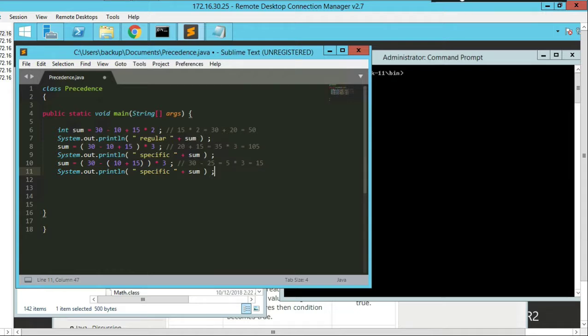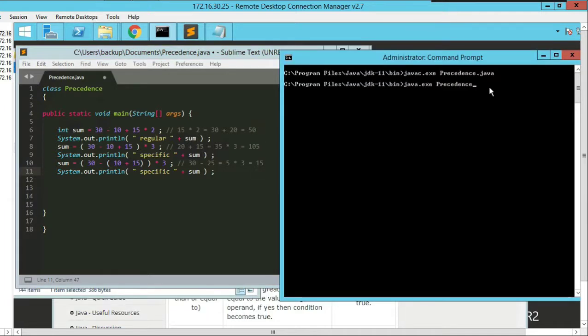So when we compile the program and run it, we should see these outputs. Okay, so let's run the program. Oh, we do. We see it. Fantastic. See the 50, 105, and the 15. So the program works successfully.